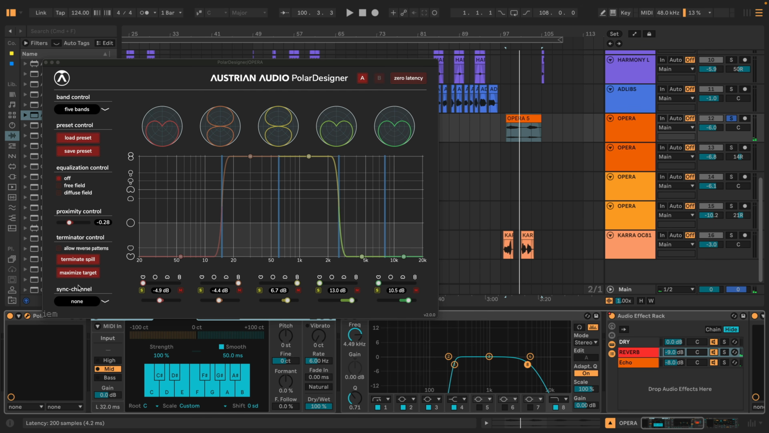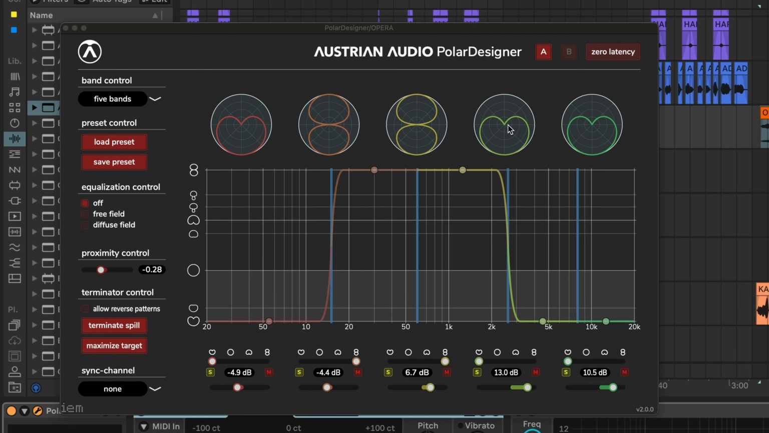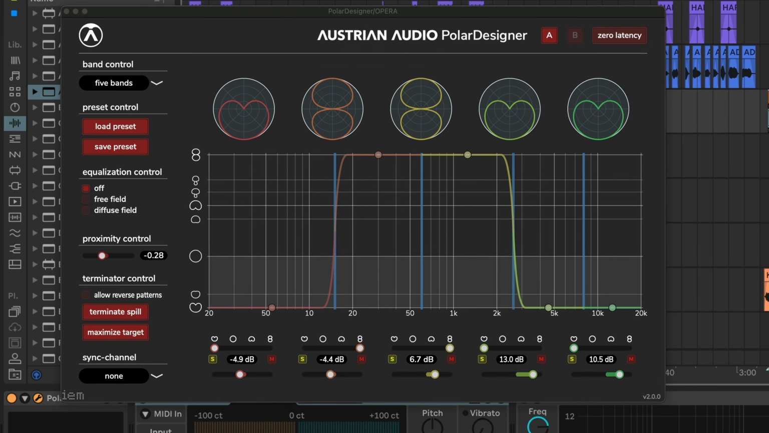Oh, and by the way, Polar Designer is a plugin that comes with the OC818 that lets you choose a polar pattern after you make the recording. This is what's so cool about multi-output microphones, is you can do cool spatial tricks like these for vocals that you want to be really wide.